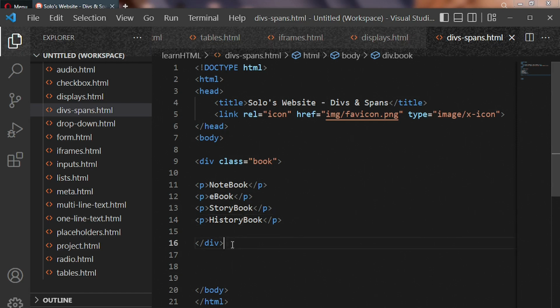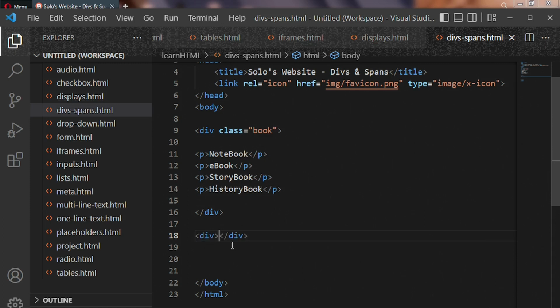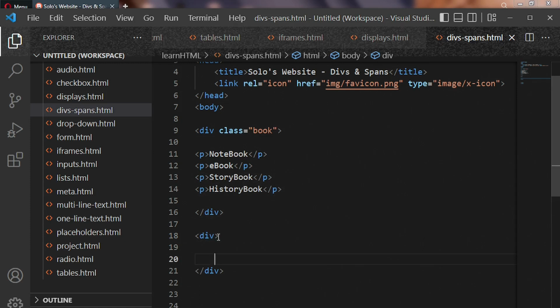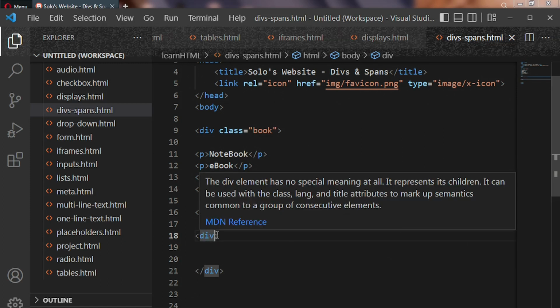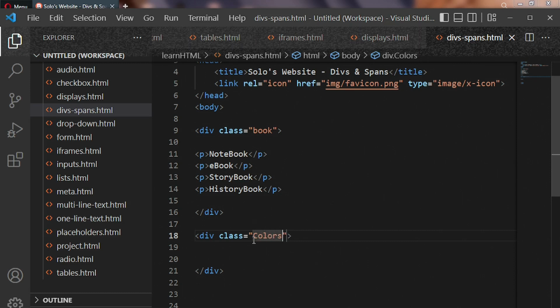Let's come down and then we'll put another div. So div, let's open it up like this. We come here inside the tag, we put class. Don't worry about the class because this is a CSS property. Okay, this time we're going to put colors. So colors, and guess what, inside here we're going to list colors. There's something I've not talked to you about.